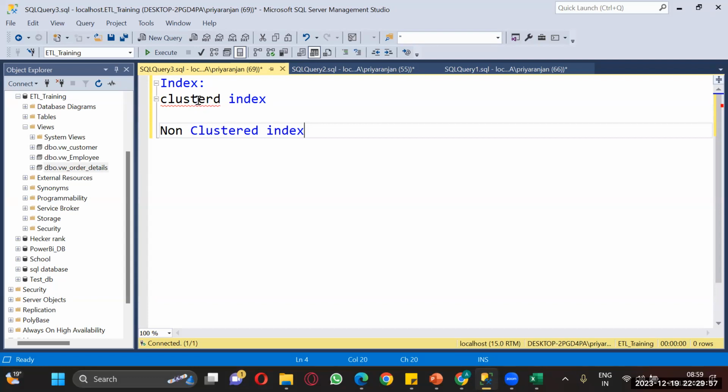Cluster index will reorder the physical order of the table and it searches the data based on the key, like the primary key, because we can create only one cluster index for the table. Whereas non-cluster index does not alter the physical order of the table. It maintains the logical order of the table. You can create many non-cluster indexes in a particular table, but for cluster index, only one index you can create in the table.